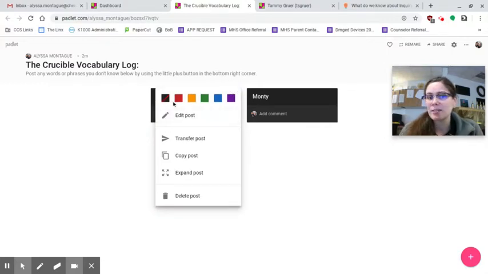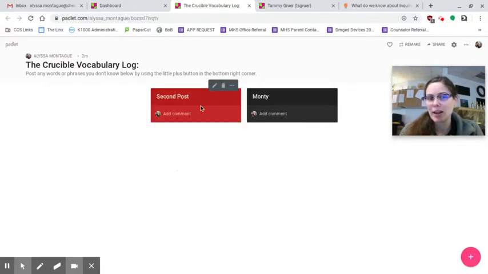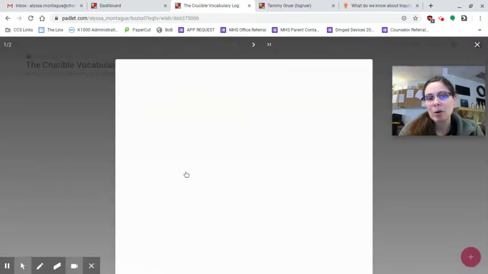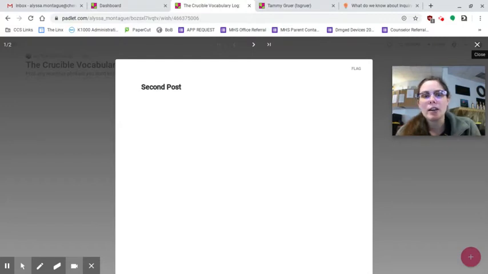The additional buttons I think is really cool. You can actually change the color of your post to customize it a little bit. You can copy a post and put it on another Padlet, or you can expand the post and make it big. So if you're doing like an introduction or like an instructional video, with one of the Padlet posts, or you want students to focus in on one of the posts while you're talking, you can expand that so everyone can see what's going on.